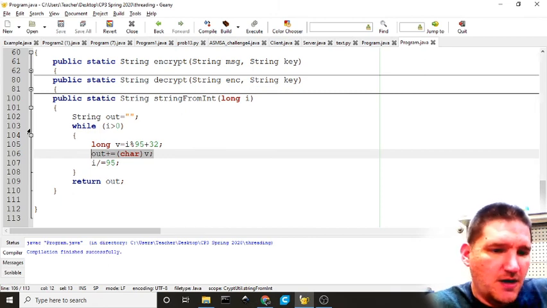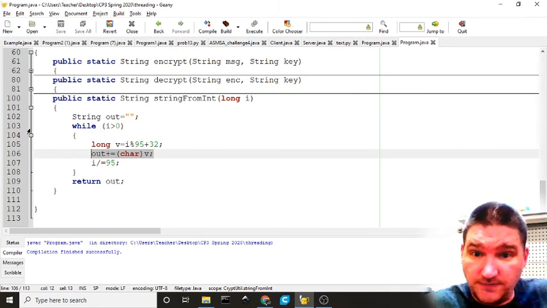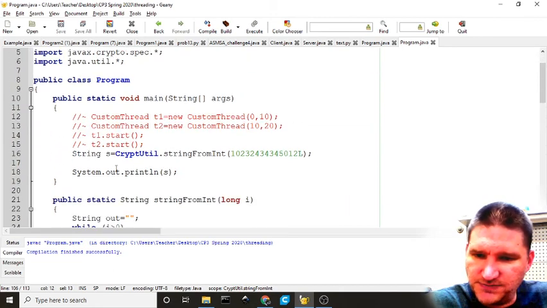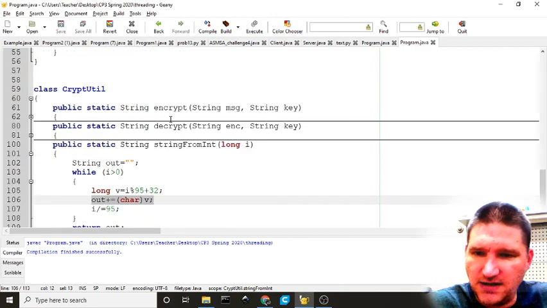All right, so let's go try to make a problem. First, let's get so I can encrypt something.